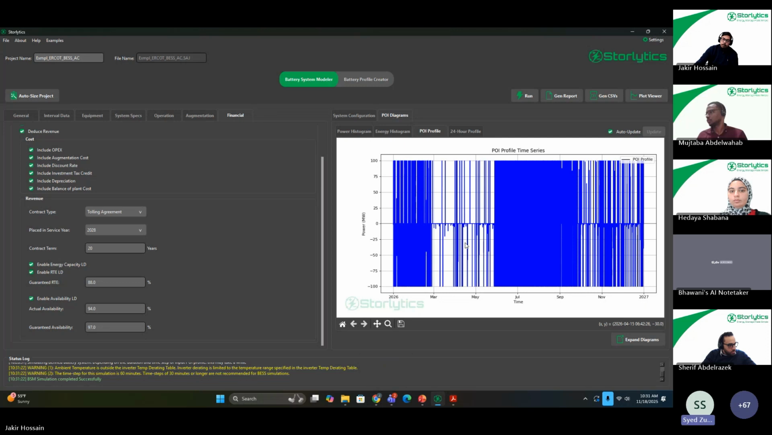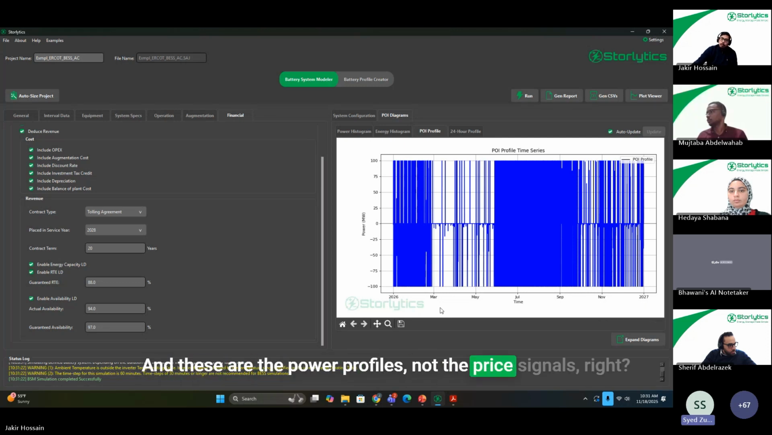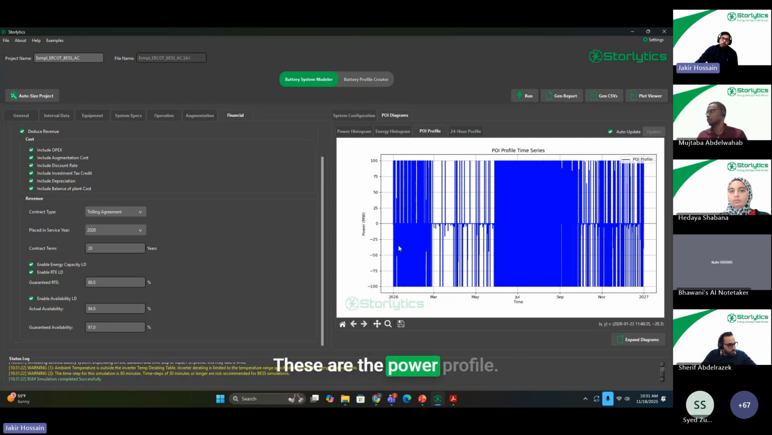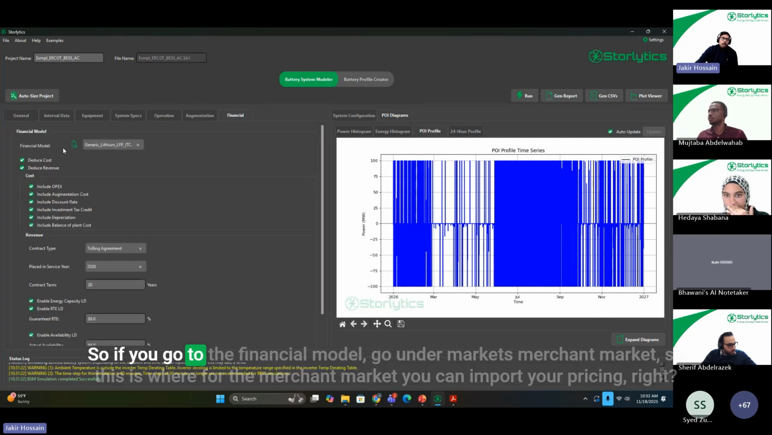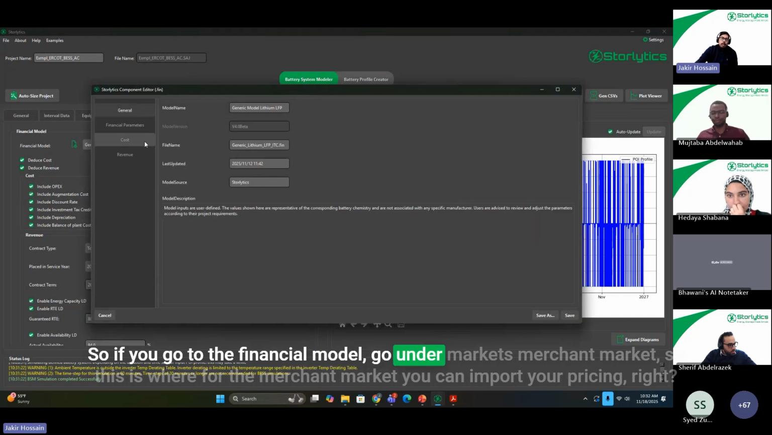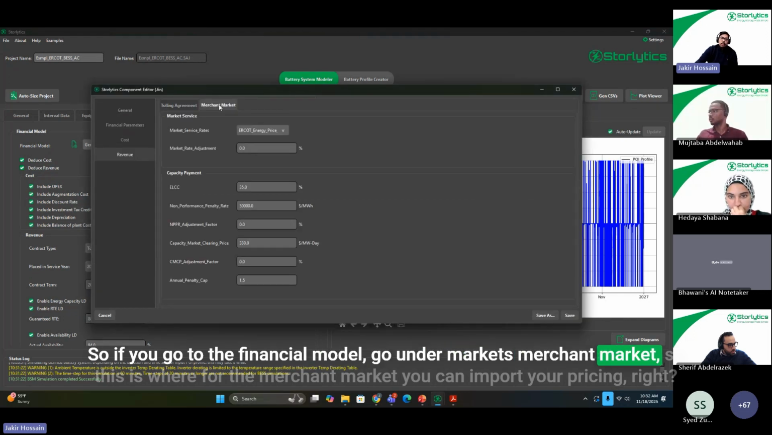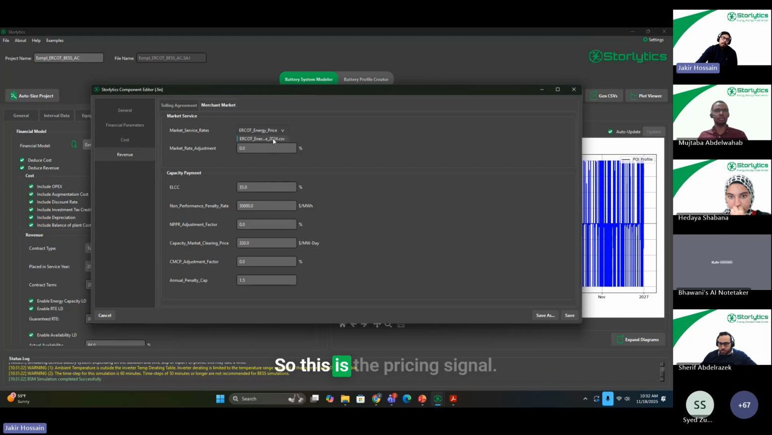Okay. Yeah, and these are the power profiles, not the price signals, right? Yeah, these are the power profiles. There is a place you can import the price signals. If you go to the financial model, go under merchant market, this is where you can import your pricing. So this is the price signal.